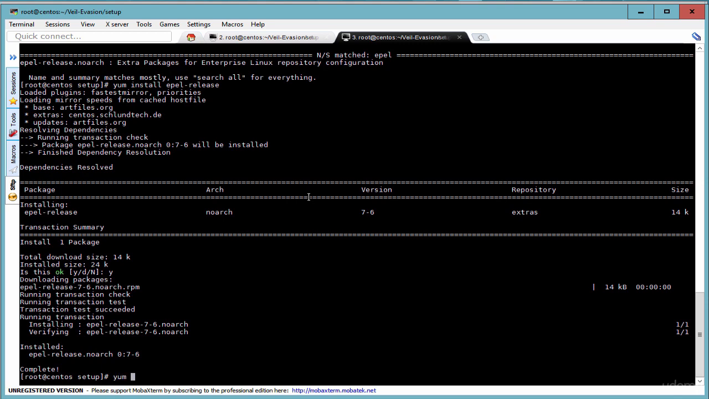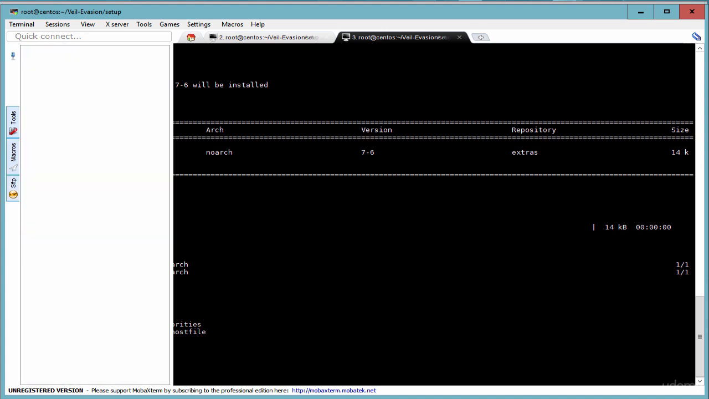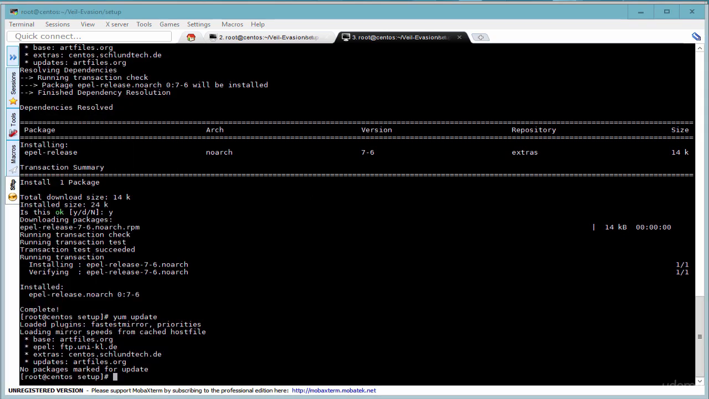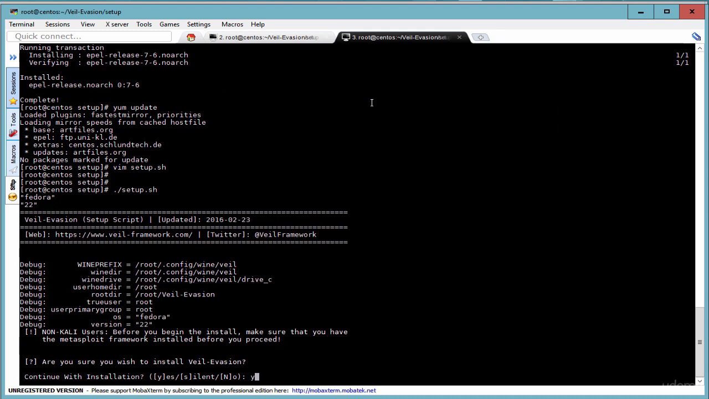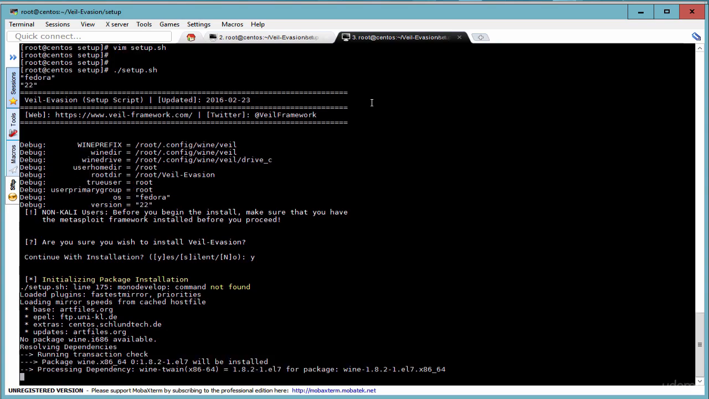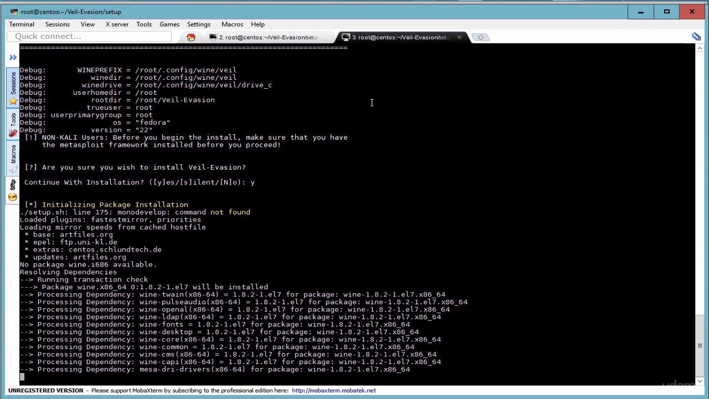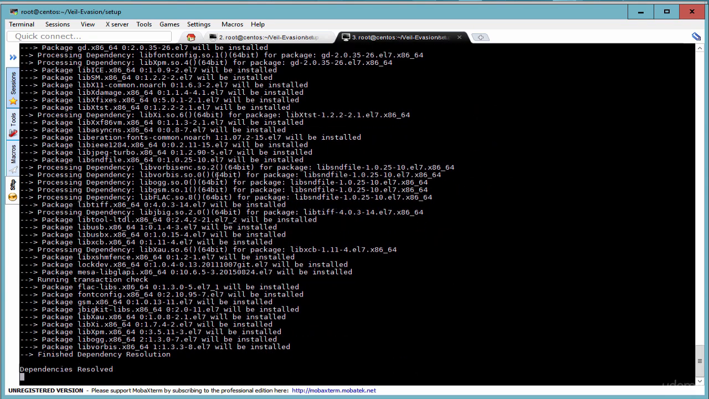So let's see, we have installed the EPEL release here. We wanted to do a yum update to make sure all the files are updated again. So we have the latest repositories. I'm just going to wait for this to install and update. But just remember that there are some updates required, especially if you're trying to use the Veil framework. So let's run the setup again and take note of any repositories or packages that are not found. We'll need to install those packages at a later stage.